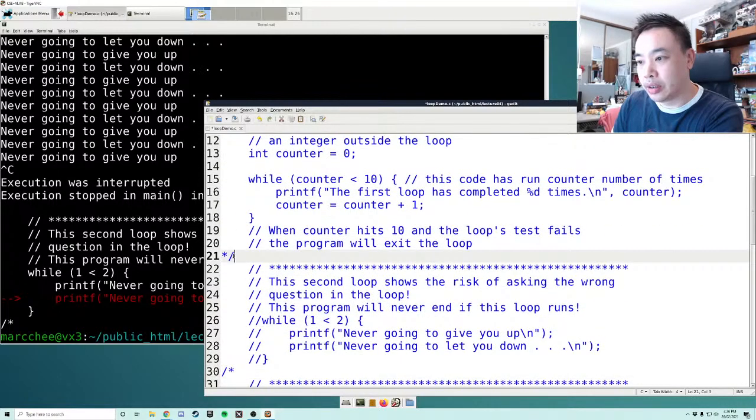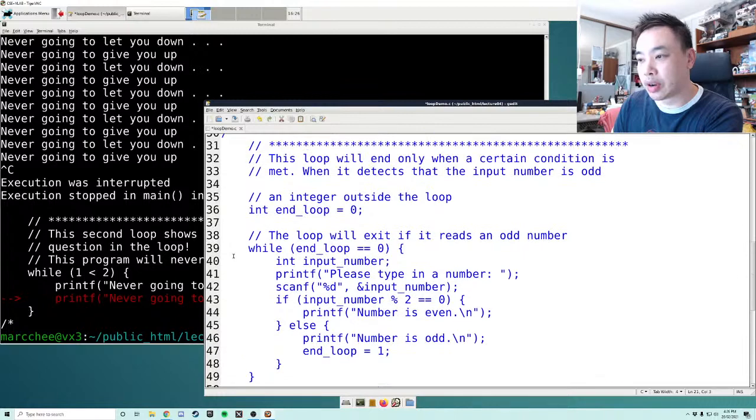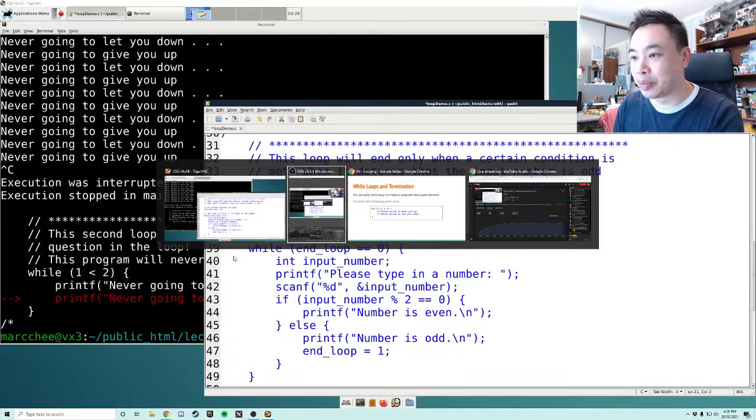Okay, so I'm not sure which of these bits I need to... Okay, I'm going to leave it all commented out for now, and I'll show you some other things.